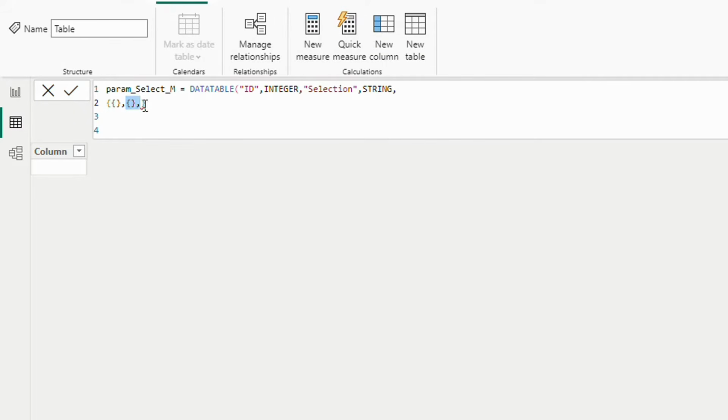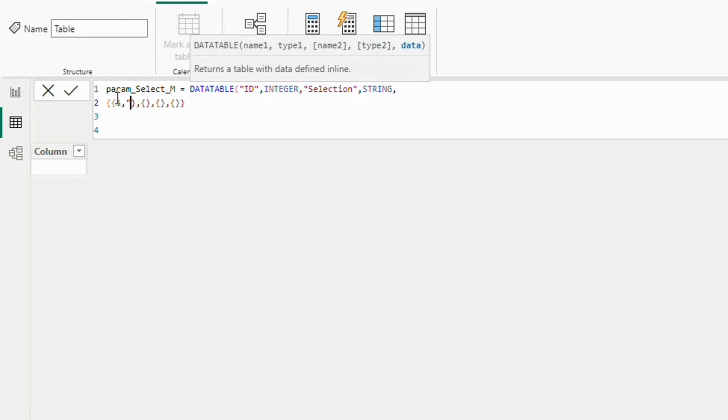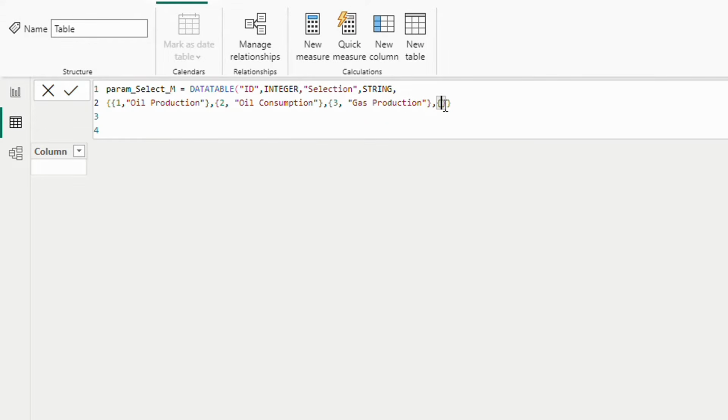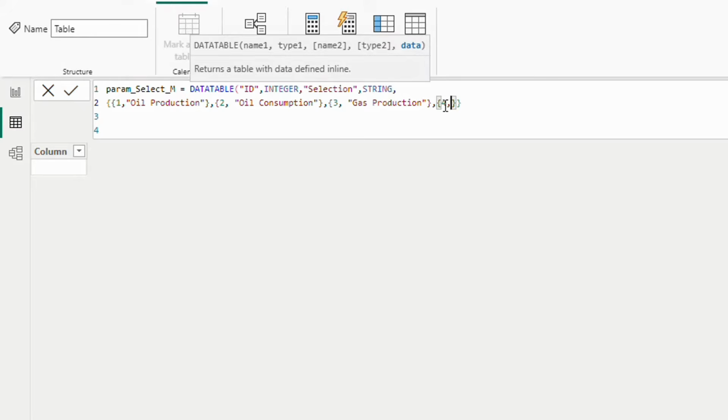I want 4 measures. And my measure is going to be, first one, oil production. Second one is going to be oil consumption. Third one is going to be gas production. And the fourth one is going to be gas consumption.